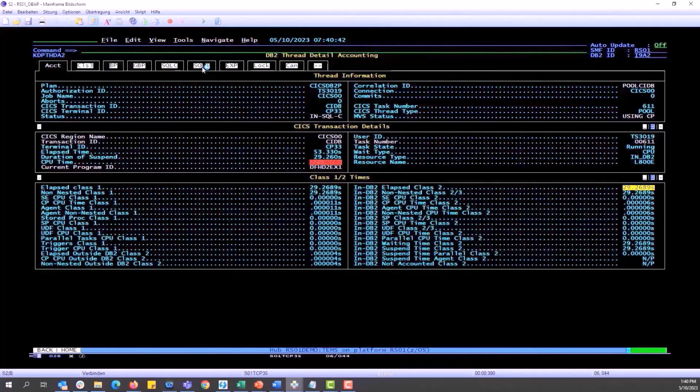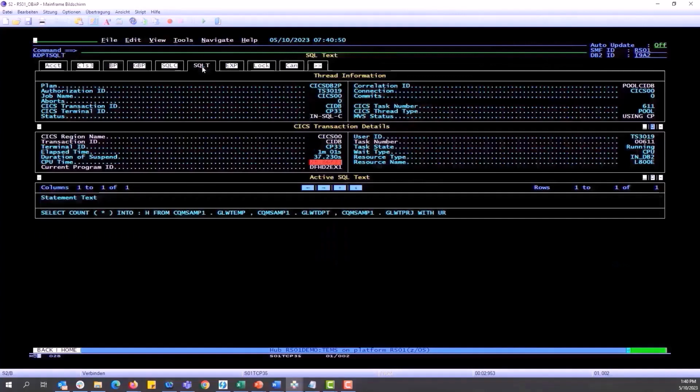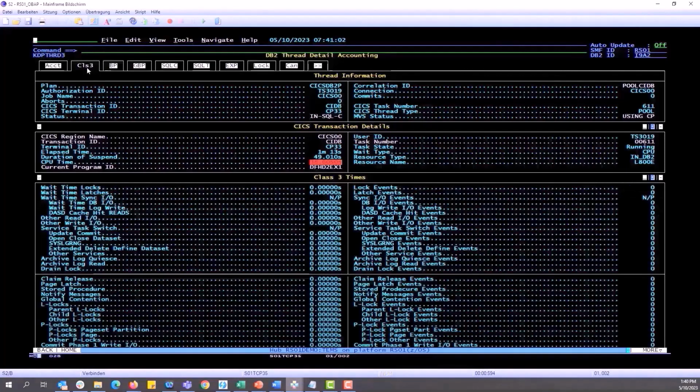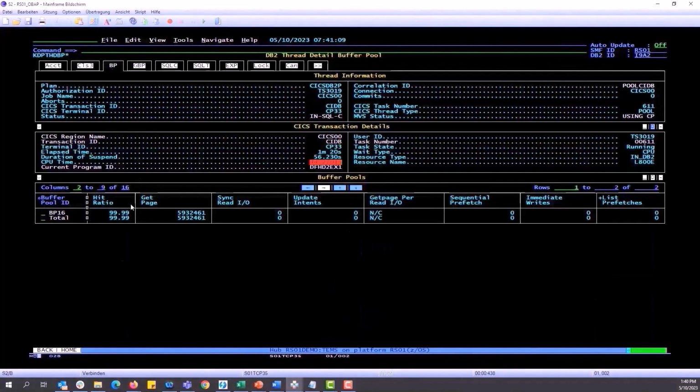On top, there are various detailed tabs on this Db2 thread, like the currently executed SQL statement. The explain tab EXP allows to invoke explain on the SQL statement. We will see this later. The class 3 tab will show us all kinds of wait time situations, for example wait for I/O, wait for logs, etc. The buffer pool tab shows us how many get pages, I/O, etc. happened so far, as well as the hit ratio for found pages within the buffer pool.